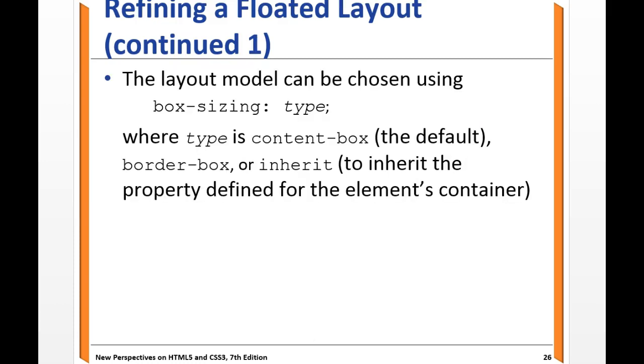You can choose the layout model using the box-sizing property. The syntax is box-sizing: type, where type is content-box, which is the default, or border-box. A lot of designers nowadays prefer to use the border box model in page layout, so that there's no confusion about the total width of each element. So the border box is more widely used.